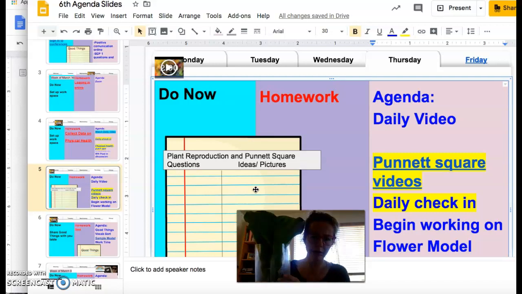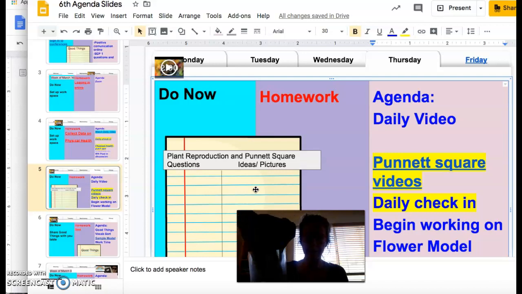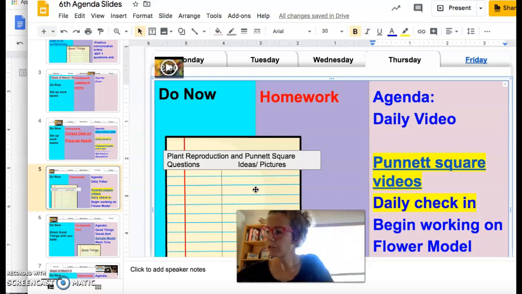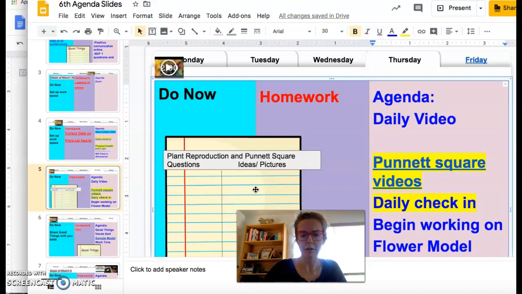So students are writing down questions right now, maybe drawing some pictures of what they see. Once you're done with the questions, maybe you have 2 or 3 questions written down, you're going to move on to watching the Punnett square video.